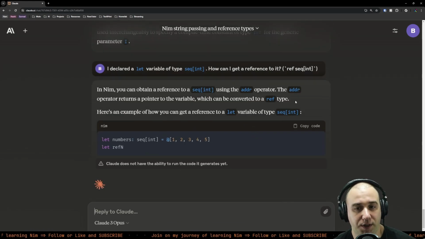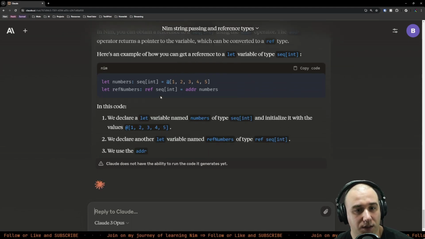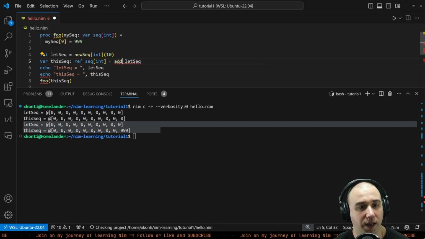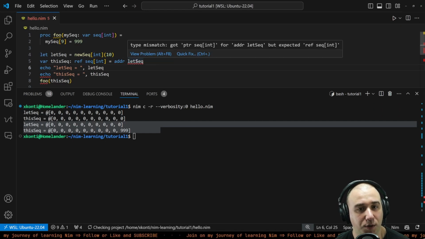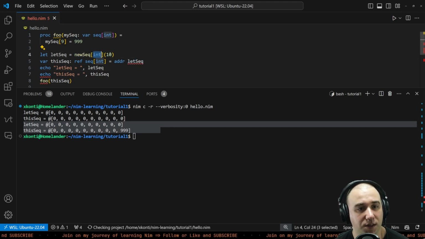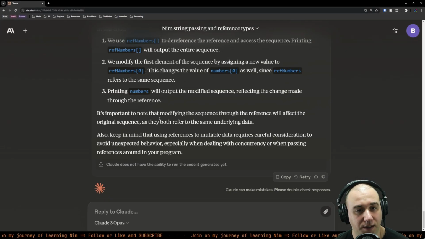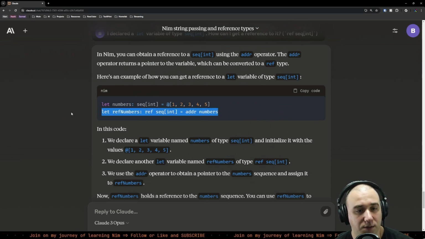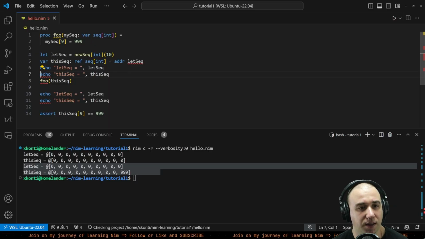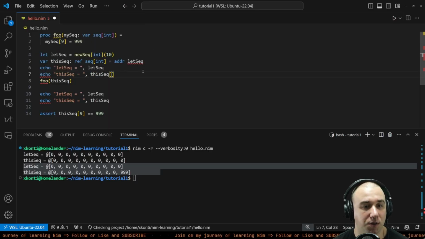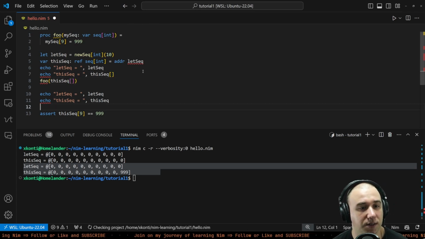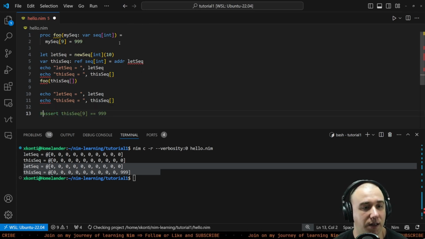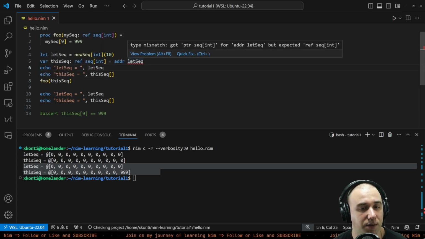This is the address operator. Okay, so it's a pointer to a variable. So it's just address. So let's try that. ADDR, right? Type mismatch, got pointer sequence, but expected let sequence. What? New sequence, which is integer of 10. So we have that sequence, numbers, address, numbers. That should work, right? Why doesn't it work? I mean, I understand that we can't print it now. We could just do this, and through that, the reference, and you can just pass it like this, save. Still, let sequence is unhappy.